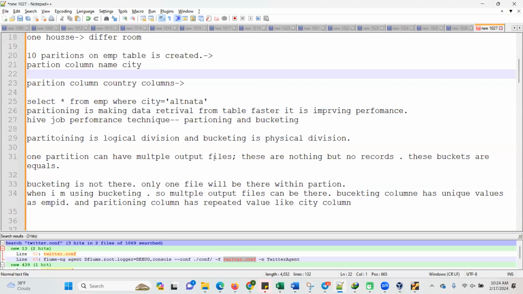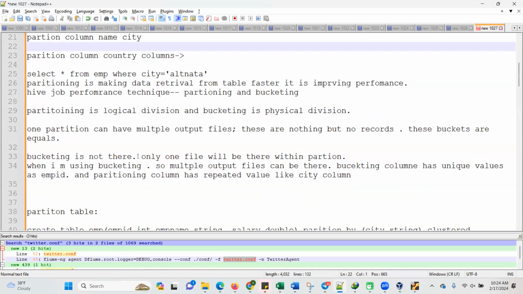Each file of records is called one bucket. I will come back to the bucket. Bucketing is a further enhancement on the partition when you are retrieving data within a partition, so it improves performance even more. And bucketing is also possible without partitioning. Sometimes if you don't want to do partitioning, you can directly apply bucketing. So bucketing is an independent concept.